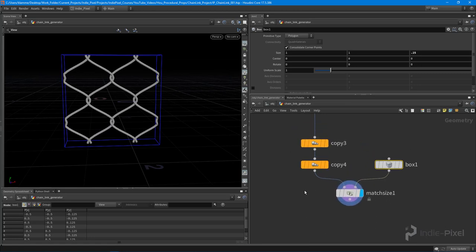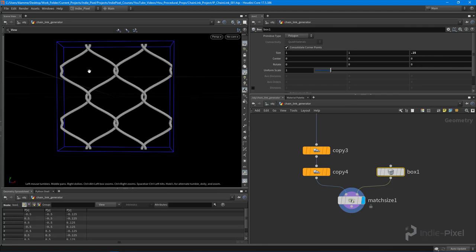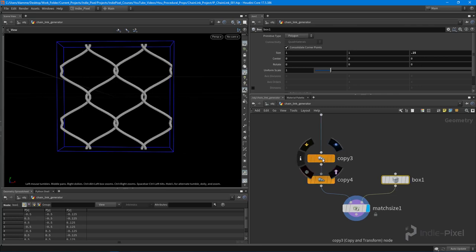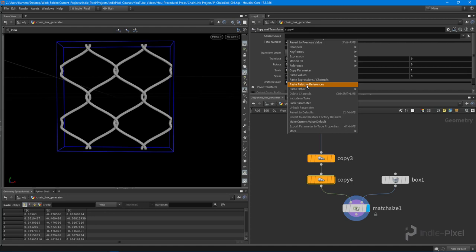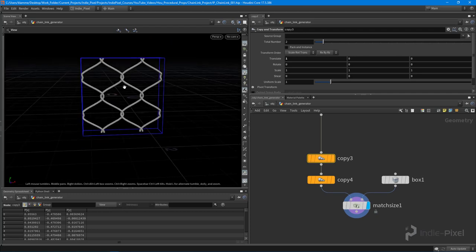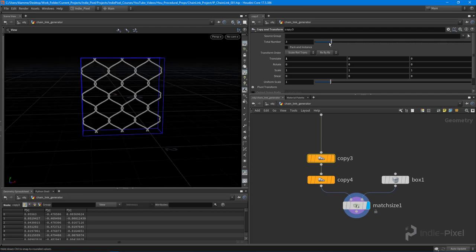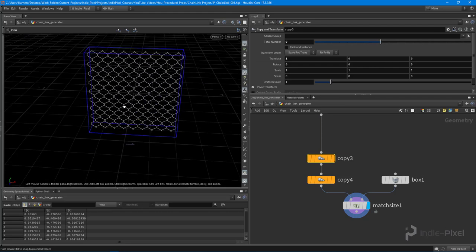All right. So now let's say I want to have more chain links in my texture than this amount. Well, we can control that from these two guys. So I want to take this total number right here. I'm going to copy that parameter and put it into this second copy and transform node. So now when I go and move this, the match size is always going to keep our pattern in a unit box. Look at that. Very cool. And it tiles perfectly.